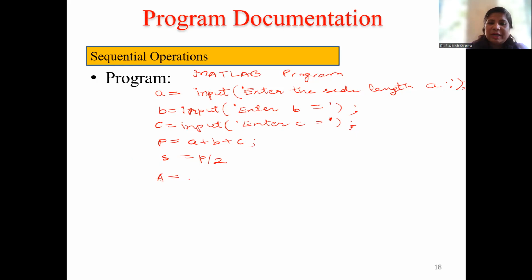As you know, the square root symbol is not available in MATLAB. You have to use the keyword. The keyword for the square root is SQRT. And then you will write the expression. So my expression was S times S minus A. For the multiplication, you have to use the star.